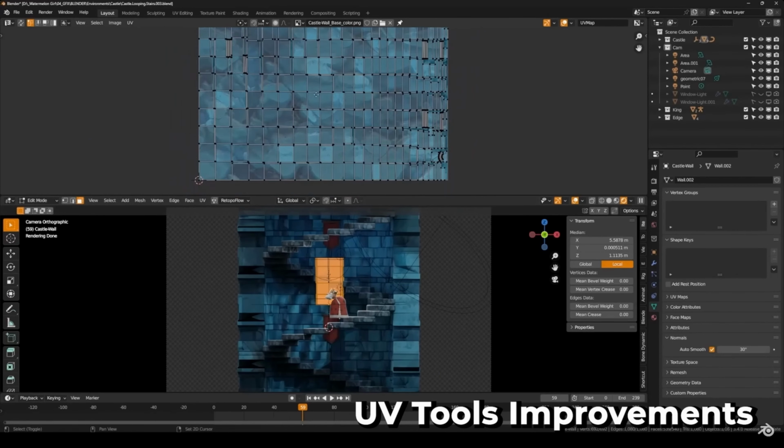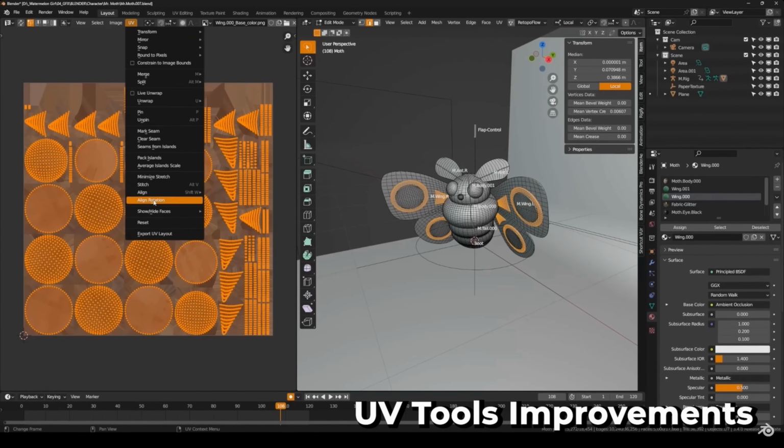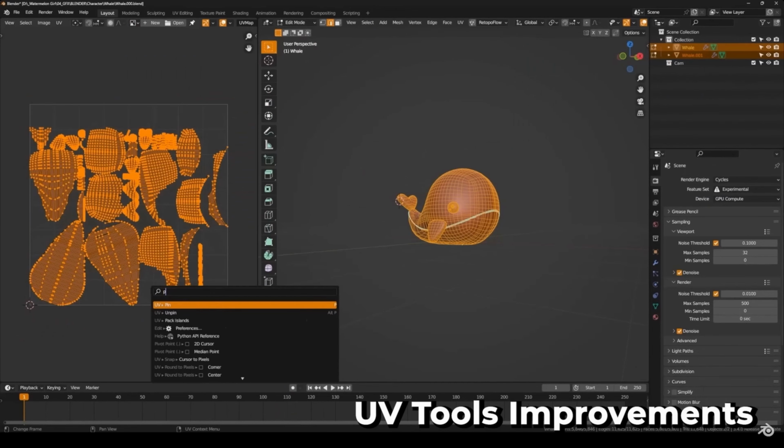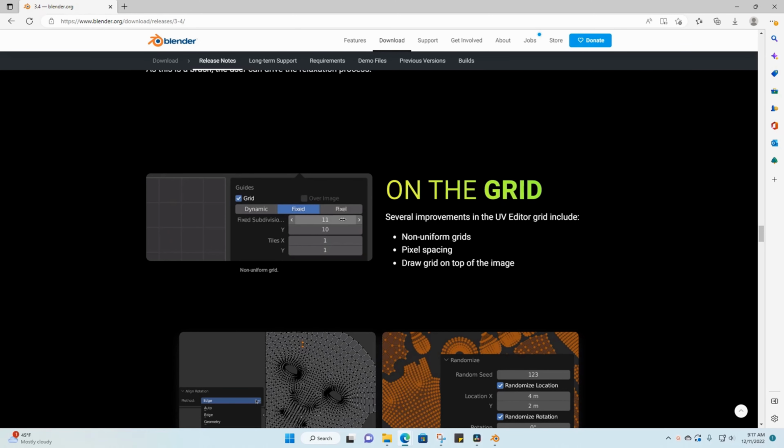UV packing now has non-manifold geometry that can be used to align UVs to rotation, use non-uniform grids, and randomize islands. The improvements in the UV editor grid are the aforementioned non-uniform grids and pixel spacing, which is part of a wider set of changes to implement grid and pixel snapping in the UV editor. This particular change adds a new third option called pixel grid to the previous grid options, which are dynamic grid and fixed grid.